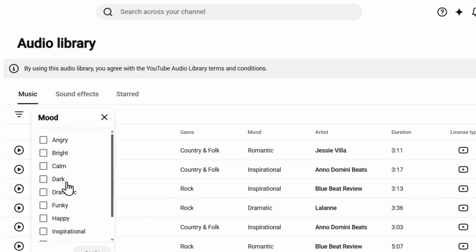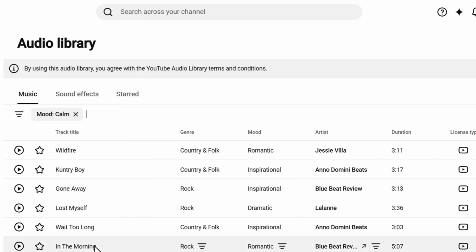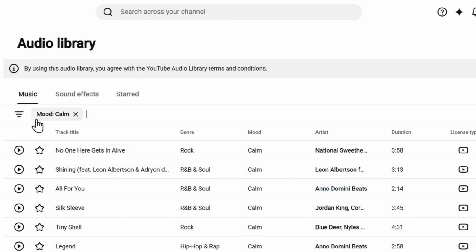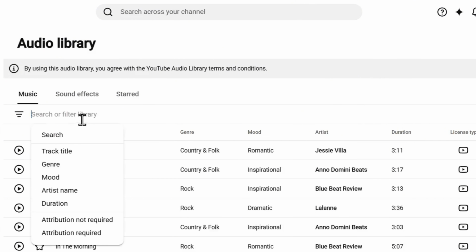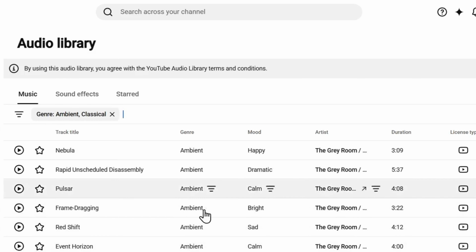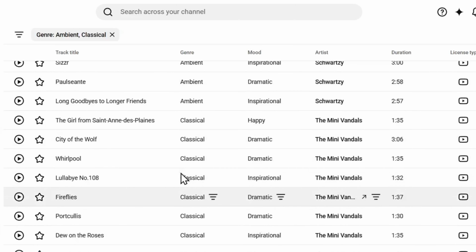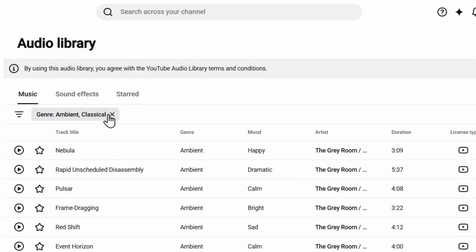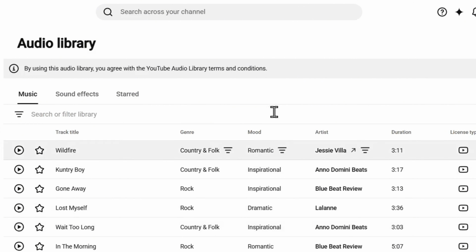So let's say I wanted to search for something with a calm mood. I can basically click calm and apply, and you can do multiple things at the same time. So if I go back here and I wanted to search something with ambient and I also want something with classical, I can search for both and apply. And you can see that ambient is there, classical is there, and so forth, right? And of course, you can search by whatever is available there to you.